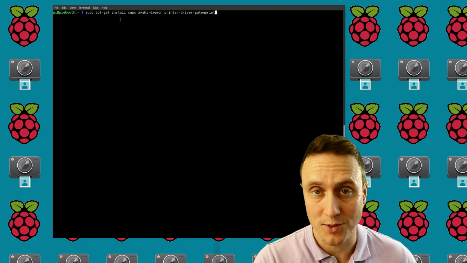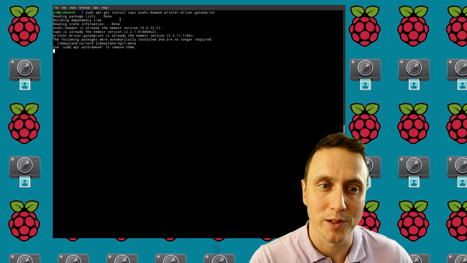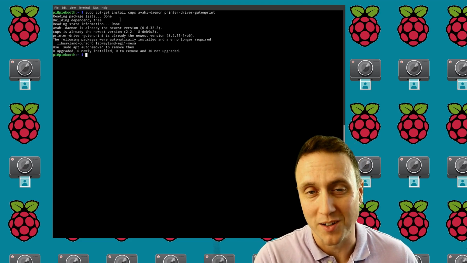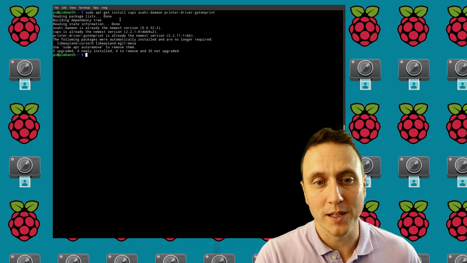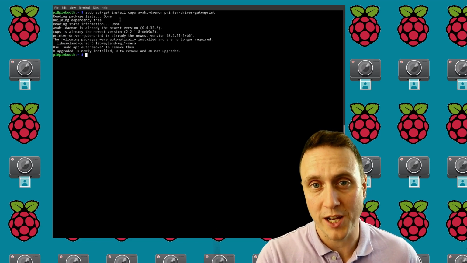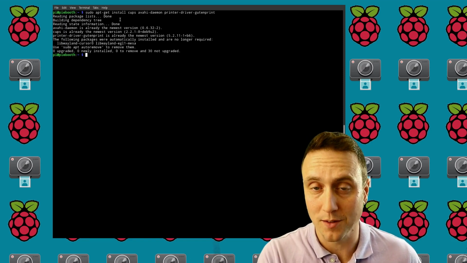So this command is going to install the packages for us. Now, I've pre-installed them, so it's going to go a little bit quicker on my machine, but it shouldn't take too long. Once you've got them installed, you'll need to make some changes to your CUPS configuration to allow you to administer your printers using the web interface.